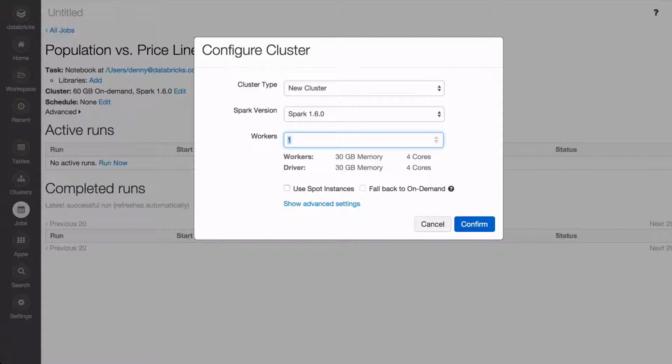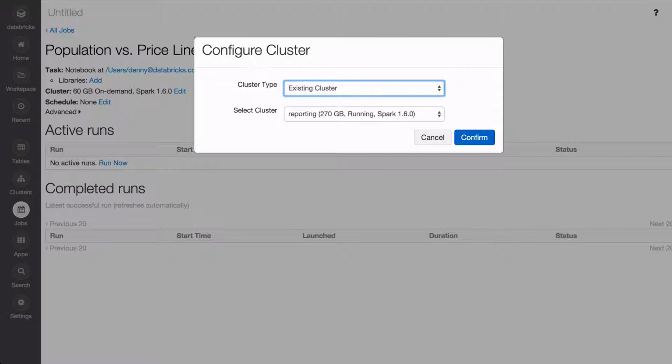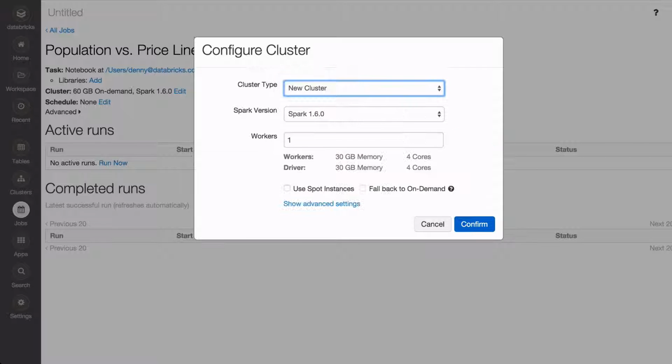To run your periodic job, you can choose to use an existing cluster, one you keep continuously running, or build a new cluster, where the cluster is automatically created and terminated for the job, with the option of using spot instances or fall back to on-demand.